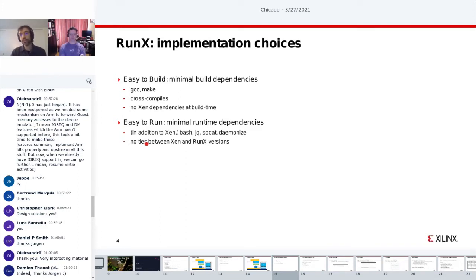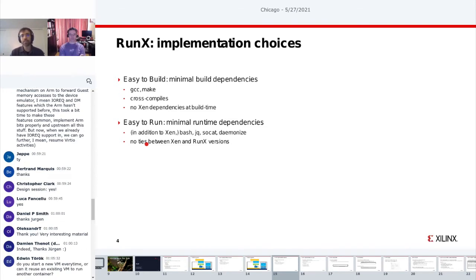So first of all, it's easy to build. It only has GCC and make really as dependencies. So it cross-compiles easily. You don't need a full cross-compilation environment. You just need a cross-compiler to cross-compile RunX. And that's because there are no dependencies on Xen libraries at all at runtime. For the runtime dependencies, well, Xen needs to be there, but libxl is not linked against or called.